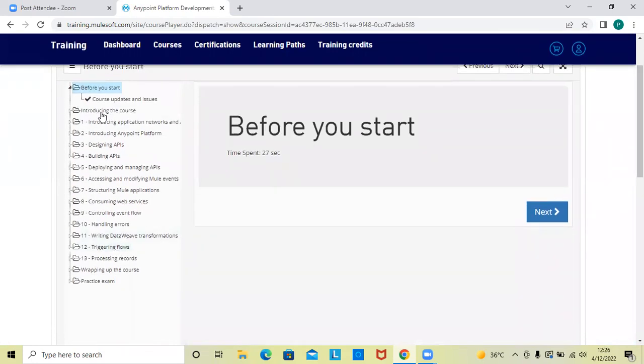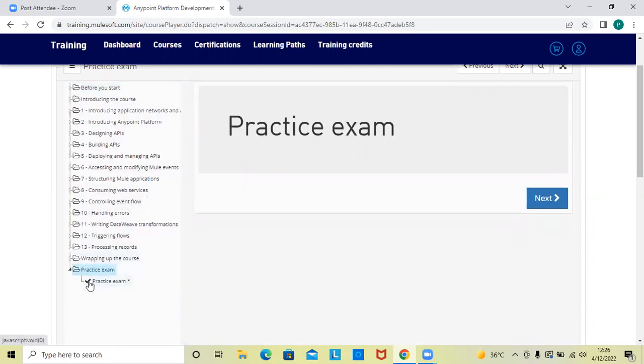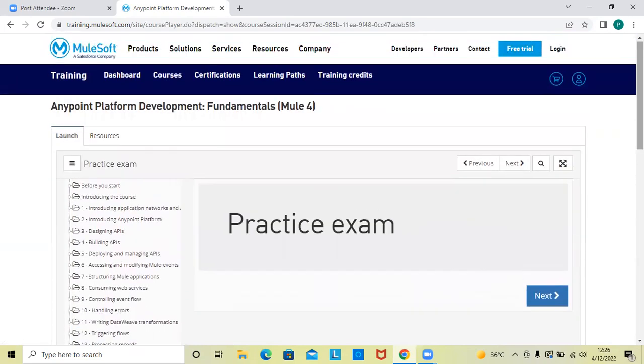We'll be having 13 modules throughout our course. After completing these 13 modules, there is a practice exam session. Once you clear the practice exam, you will be able to enroll yourself for the final certification, MCD level 1, in which there will be 60 questions along with the time of 120 minutes. And you have to get at least 70% marks in that. If you get that, then you will be able to get certified.